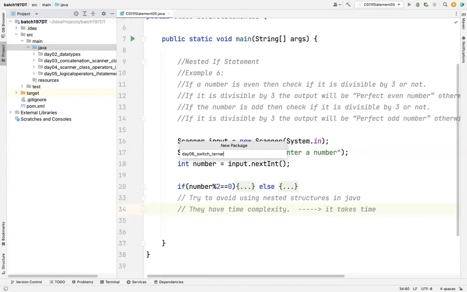Ternary operator we are going to learn. And then I think we will find time to start string manipulations. We will solve good examples about string manipulations. This is the topic that we are going to cover today.